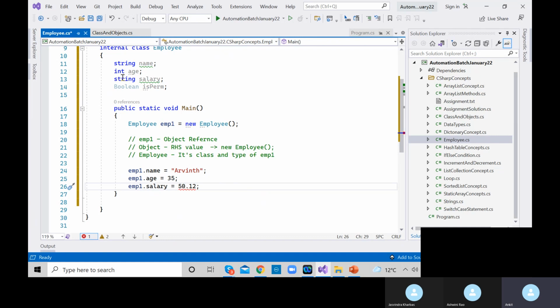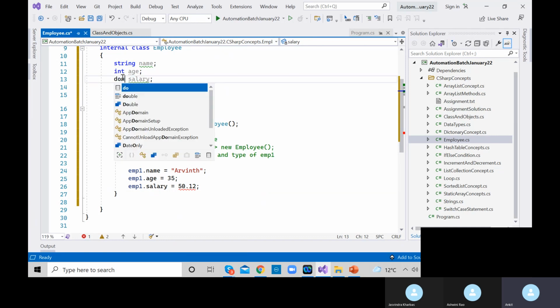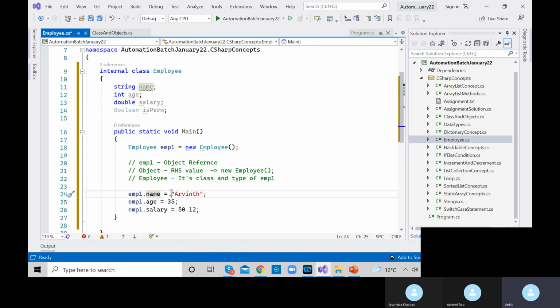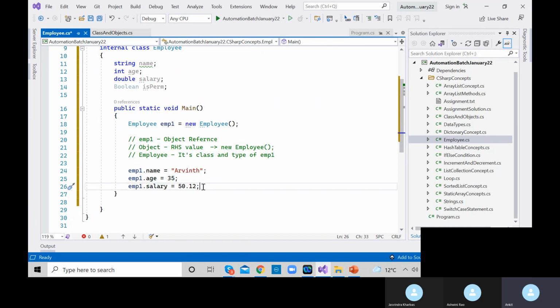So what is the type of salary we have to go here? Let us take it double. See, like the same value. If I need to assign employee dot name, then there must be some string value. If I try to assign some integer or boolean, then this will not accept, because the type of name is the string that we have defined. That's why we are defining 50.12. So the data type of salary should be double. Then only we can assign this double kind of value.